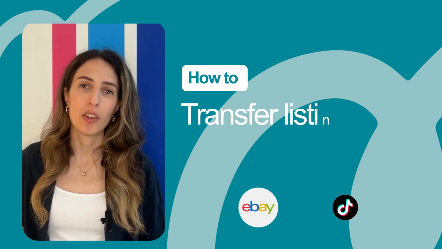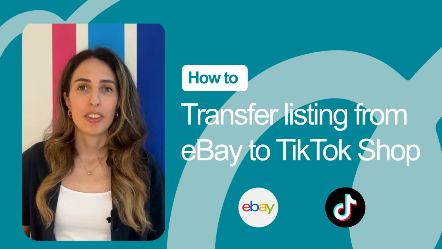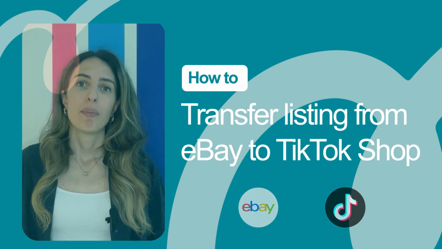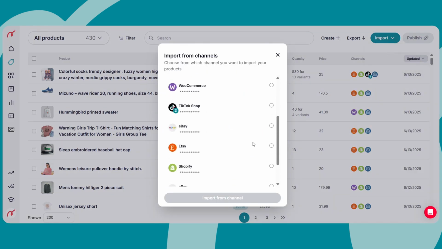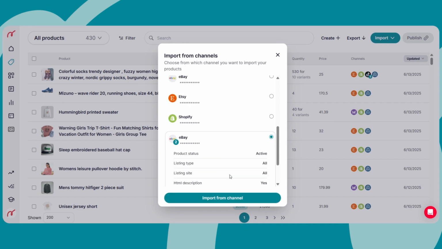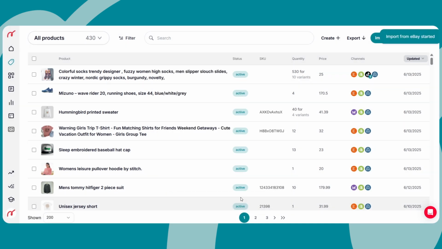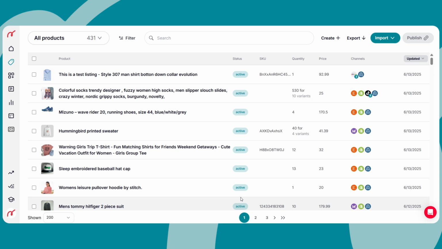Today, we'll see how to transfer products from eBay to TikTok Shop with Nembol. First, we need to import the products from eBay, just like we did in the previous videos. Go to Import. In this example, we'll select eBay and then click Import.